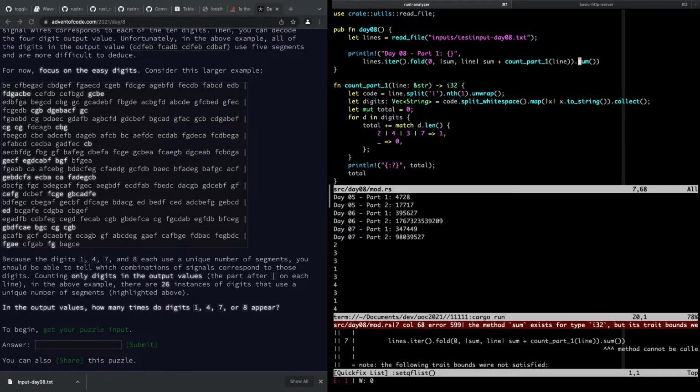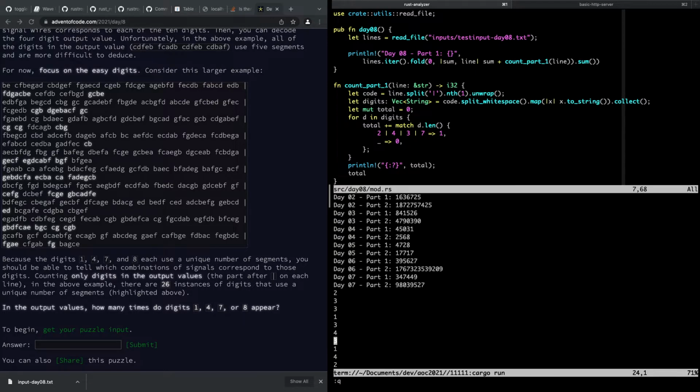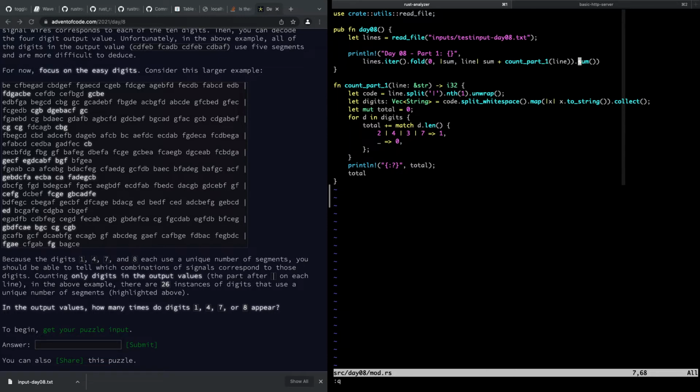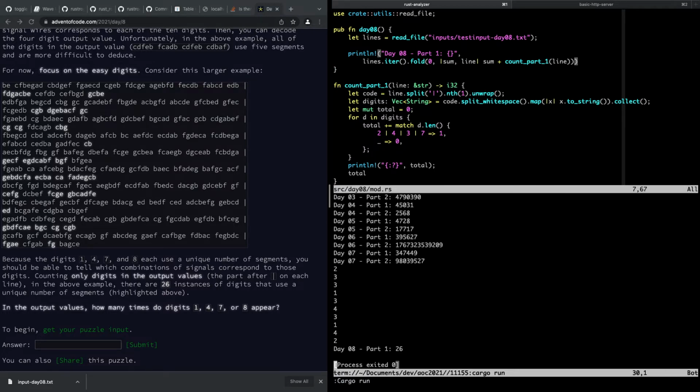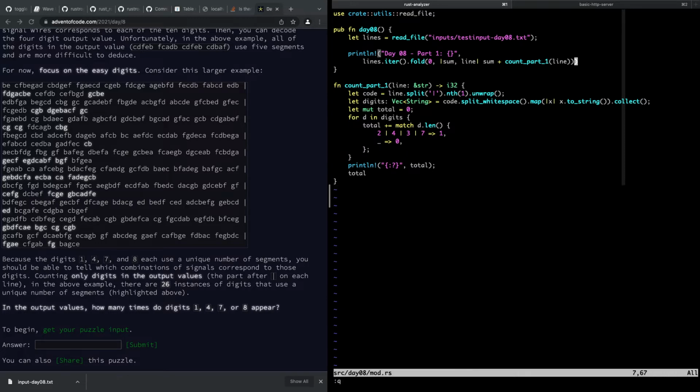Does it even work? No. Method cannot be called on. Oh, I'm already summing them up here. Duh. That's a rustier way to do it. There we go. Okay, so if we run this, do we get 26? Yes, we get 26. Okay, so that's working. Let's get rid of this println and change this to our real input.